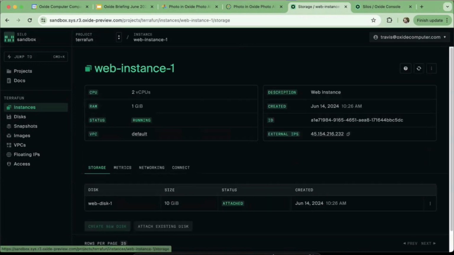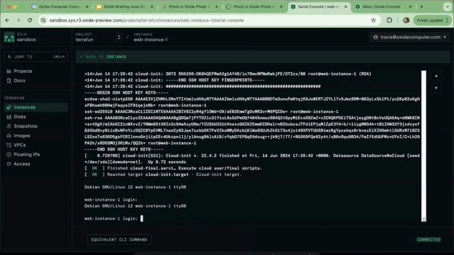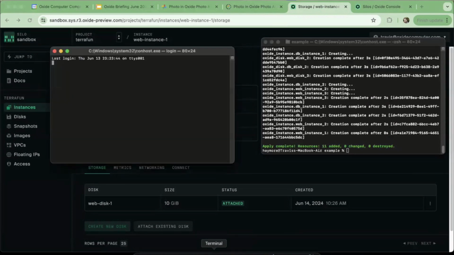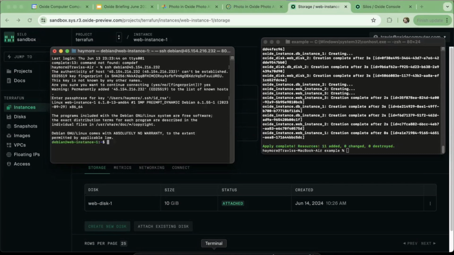All right, so on the web instance here, I assigned an ephemeral IP address. You can see here, you can pop into it, make sure it's all good. We're going to copy our IP address. Entering my SSH password to access the instance. There's our Debian at web instance one that we built out with the Terraform provider. Very straightforward, nice, quick, and easy.